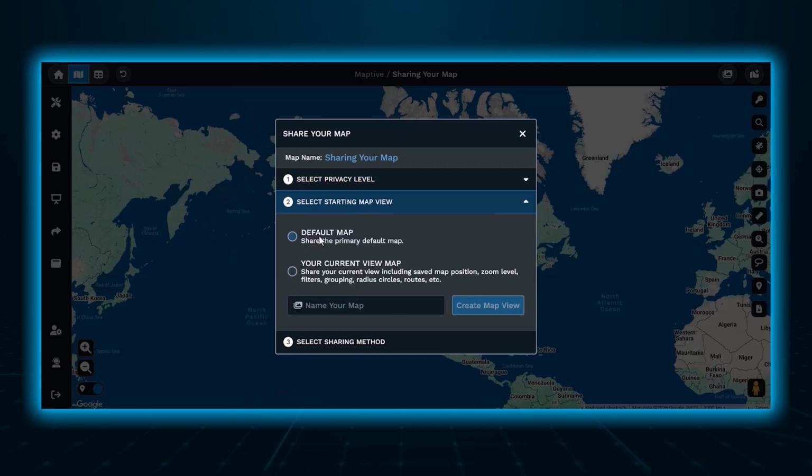You can share your default map. That's if you don't need to filter this map for the users or have routes or zoomed in on any particular place. You can just simply share your default map. Your current map view would be if you were zoomed in, have a radius, something like that, where you want to pinpoint that map for the user you're sharing it with. For mine, I'm going to choose default map.